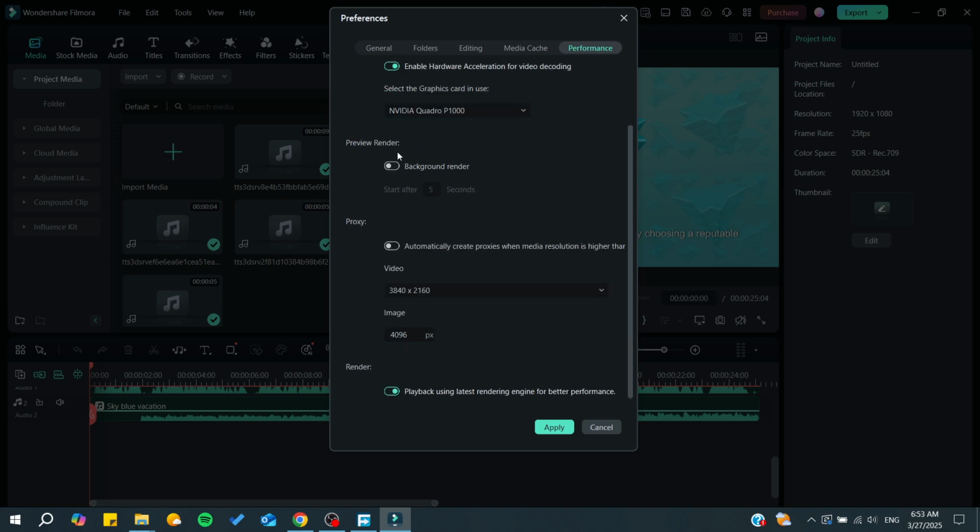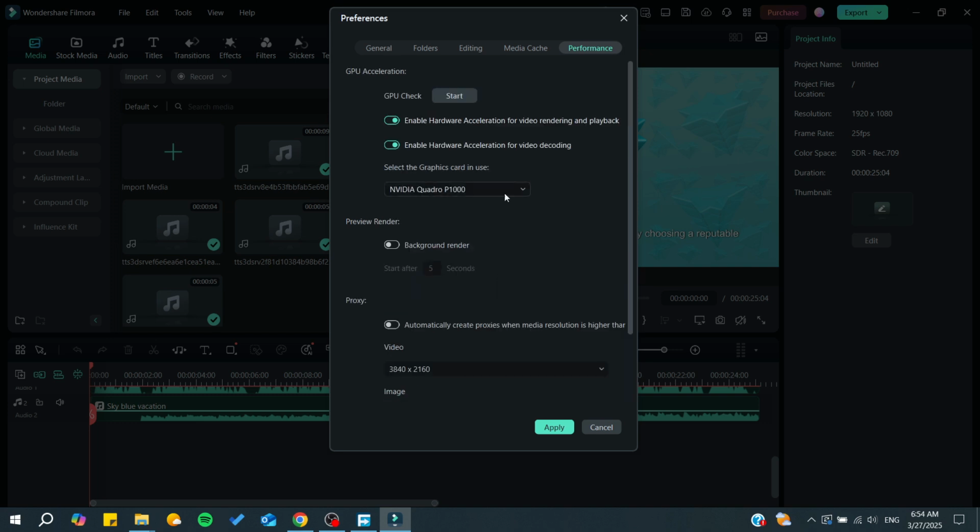Also, you can disable the preview render, so you can have less lag in generating this background. And for this proxy, it's not really measuring. And here, playback using the last rendering engine for better performance. Make sure it is on.